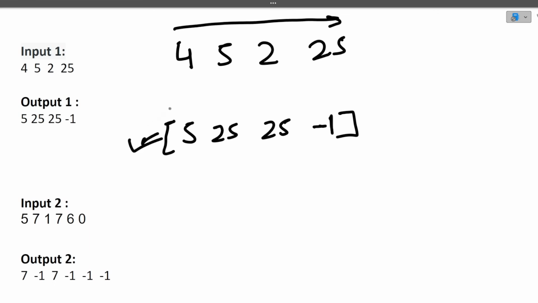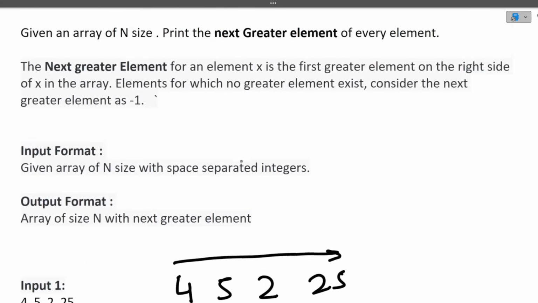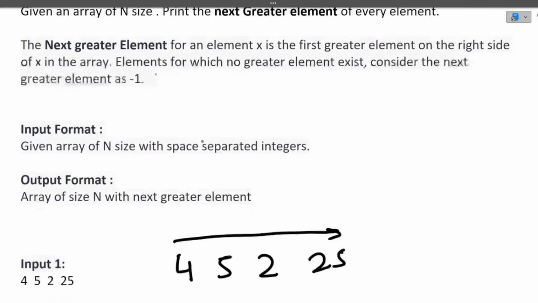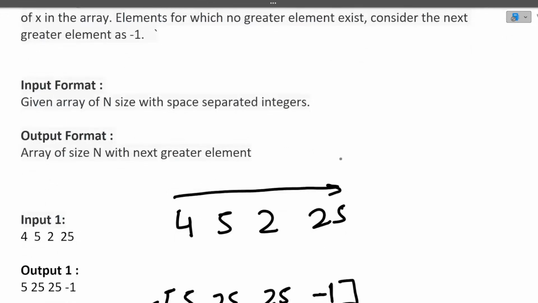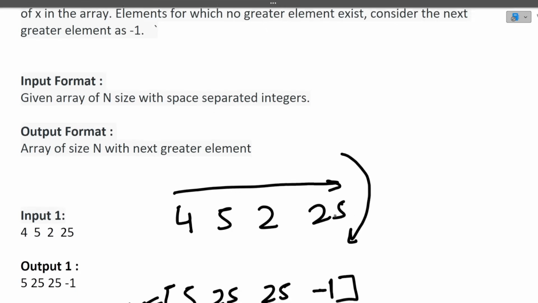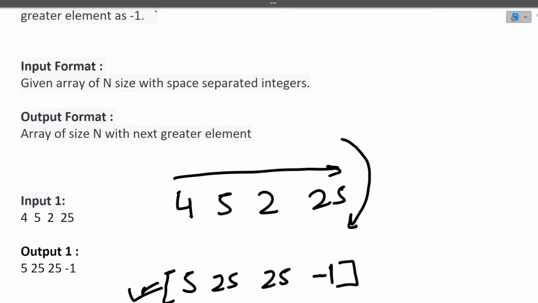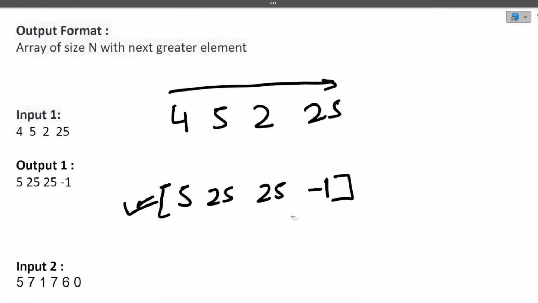Okay, so guys, there can be a lot of variations of this next greater element problem. There can be a circular rotation also. There is one variation where circular rotation is possible. In that case, we will not print -1. For 25, we will start again from the first element and iterate the array to find the next greater element. But for this particular question, since there is no next greater element for the last element and circular rotation is not considered here, we have printed -1.